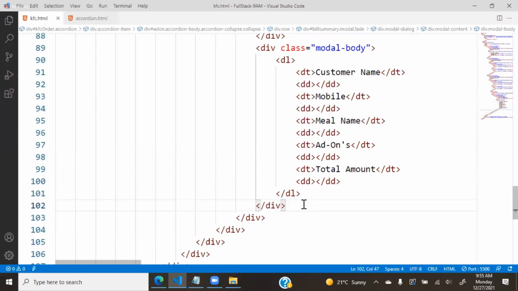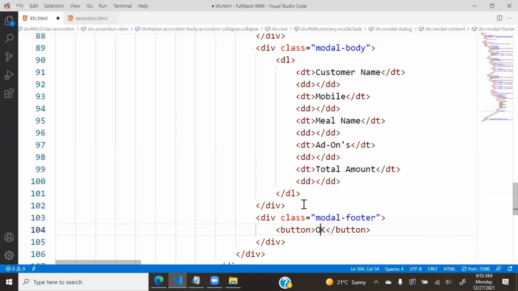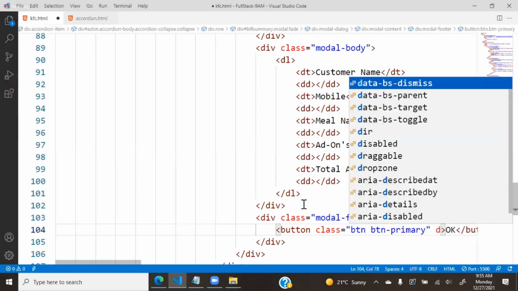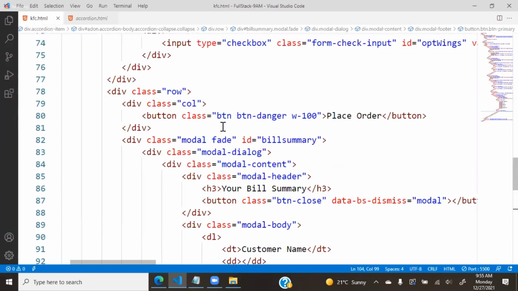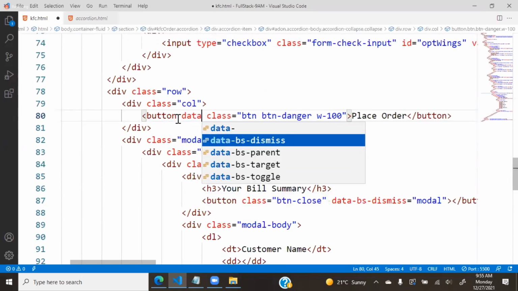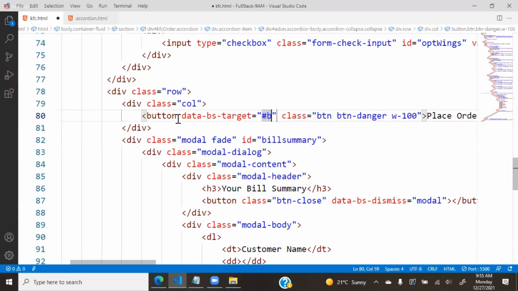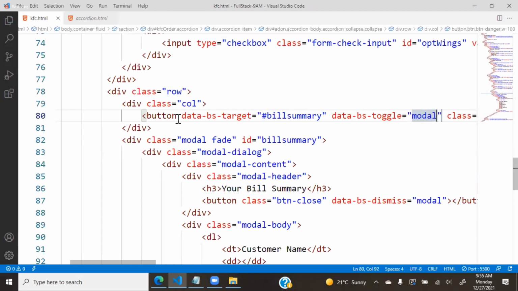And at the div class as modal footer, we will put a button as OK. So class btn and btn-primary and data-bs-dismiss modal. This modal should fire up when they click on place order. That means data-bs-target is equal to hash bill summary and data-bs-toggle. It should toggle modal.